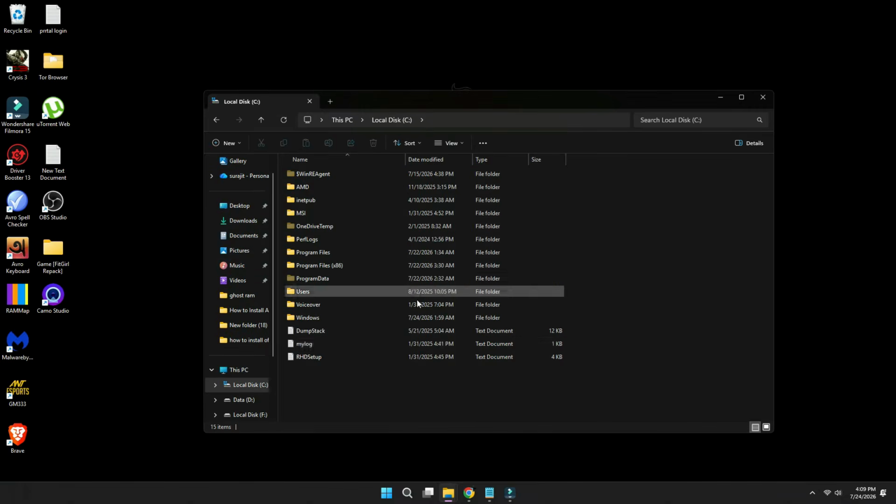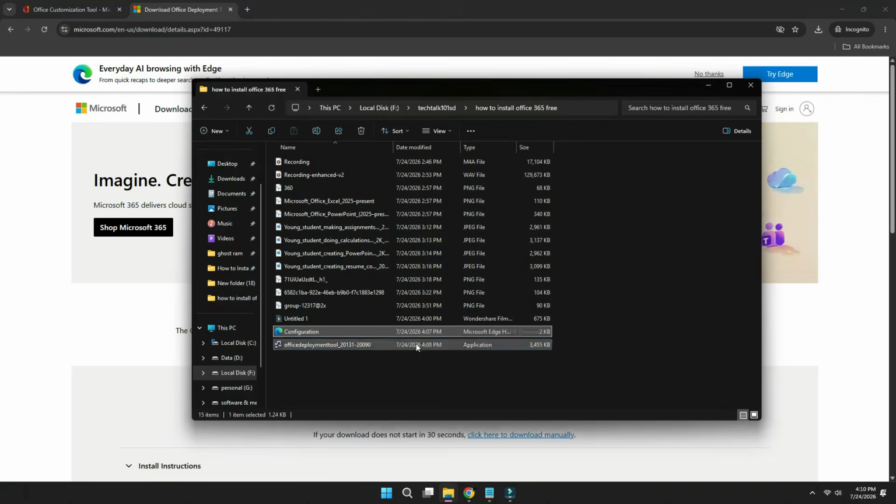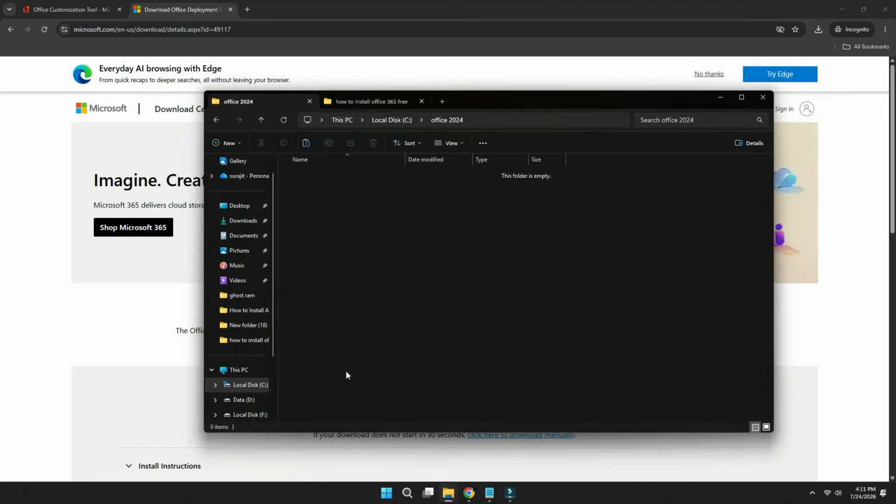Now to create a folder to install Office 365 apps. Once downloaded, open File Explorer, go to This PC and open your C drive. Create a new folder here and name it Office 2024. Now, cut the two files you just downloaded and paste them inside this Office 2024 folder.